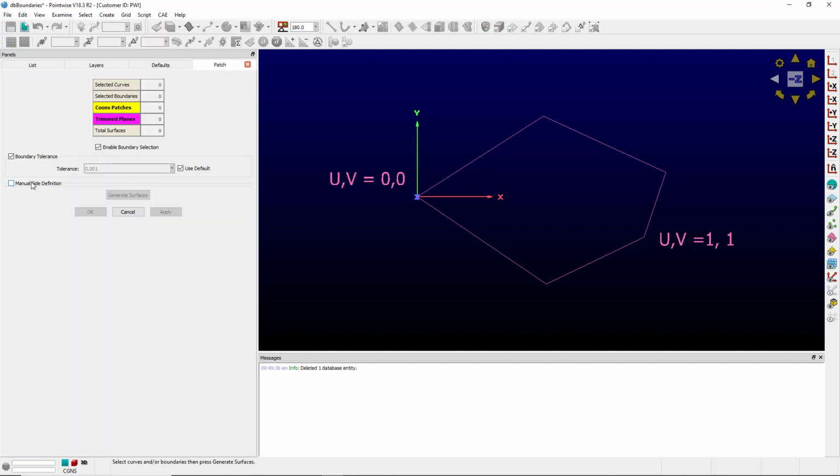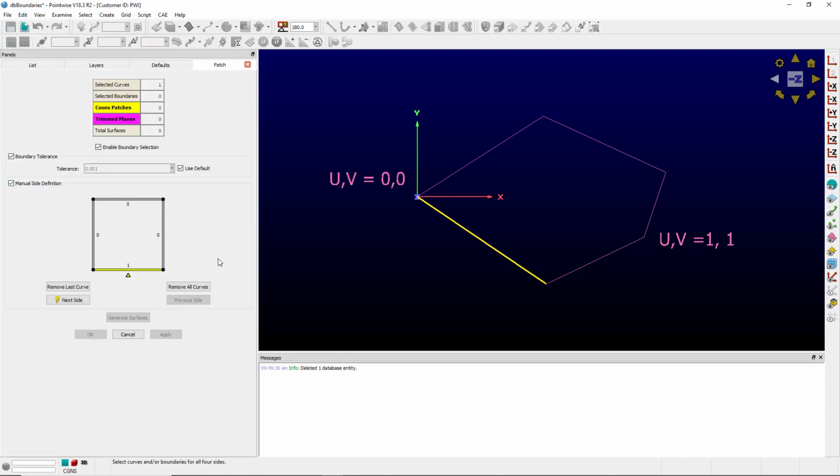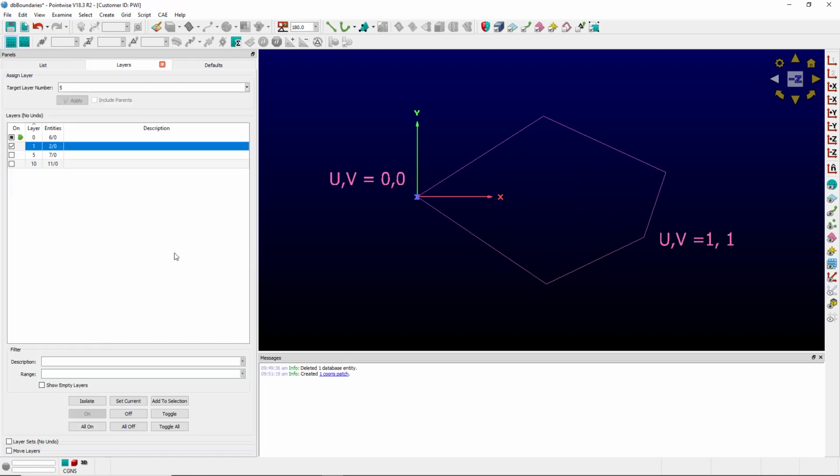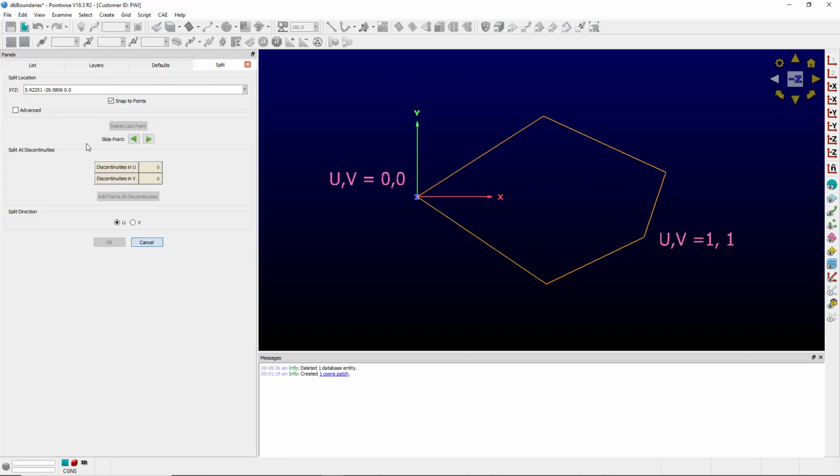Patch, manual side definition, I'll click this side, I'll put both of these sides on one, click done, generate the surface, say okay, and now if I select the surface and go to edit split, it'll be pretty quick to see that 0, 0 is right here, and U and V is 1, 1 here.